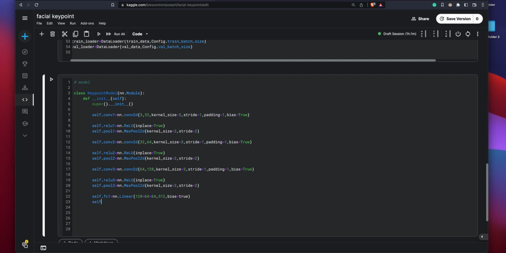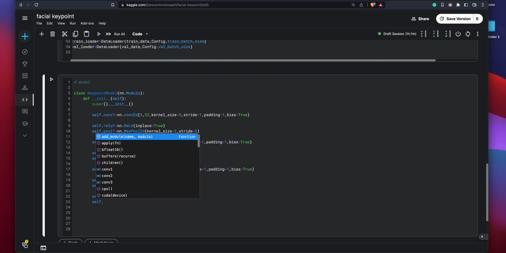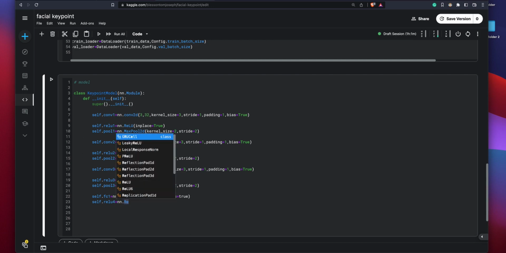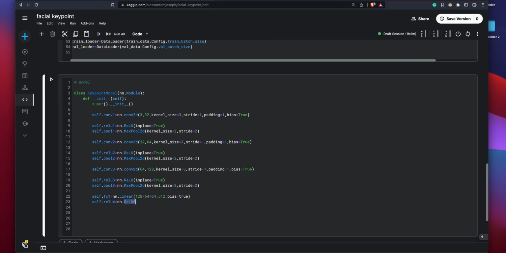So I need to give again a ReLU, self.ReLU4, and ReLU 4 is going to be nn.ReLU with in place equals true.